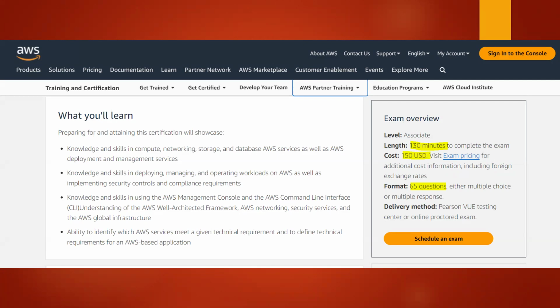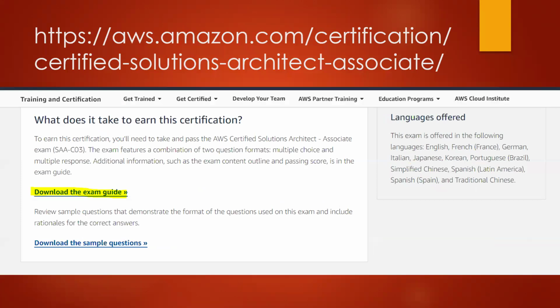If you click on schedule an exam, it will take you to the person view page where you need to create the AWS Skill Builder ID for the exam. Make sure that your first name, last name, and all the details are mentioned accurately as per your identity card, for example, passport. So this information you can find by going to this link, aws.amazon.com/certification, certified solution architect associate. There you will find the page.